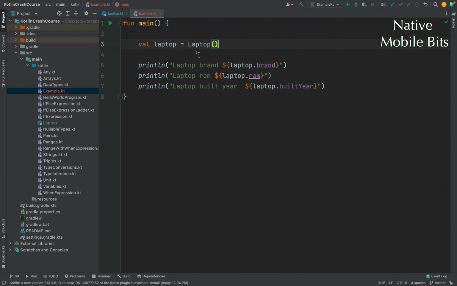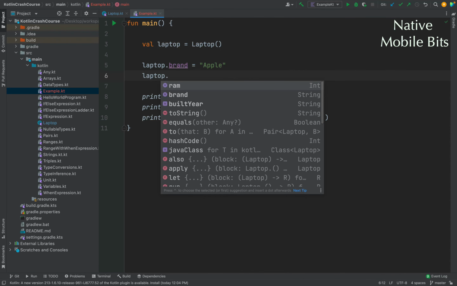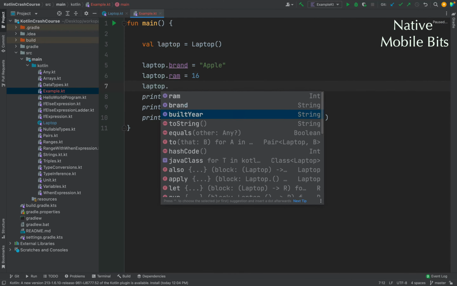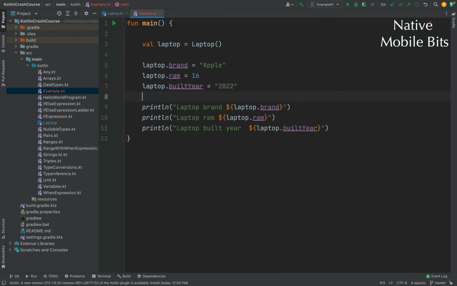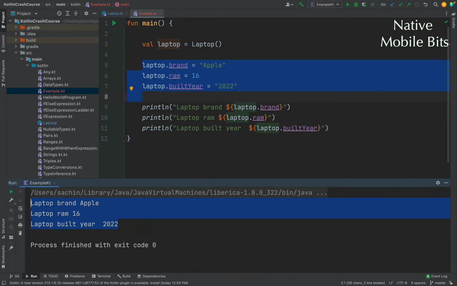We can also assign some values here using this laptop object, like this laptop dot brand, and let's say maybe our brand is Apple. We can also assign other properties' values like this, maybe 16, and then laptop dot build year, maybe 2022. And now if we try to run this, we will see that updated values are printed over here. So this way we can create a class object, we can assign the values to it, and then we can use those updated values from that updated class object like this.